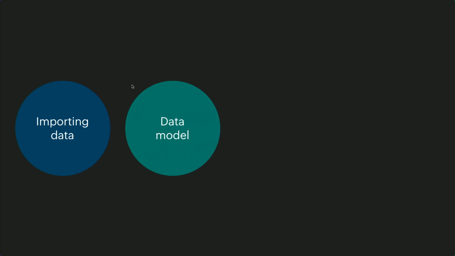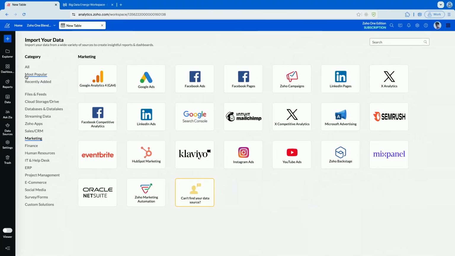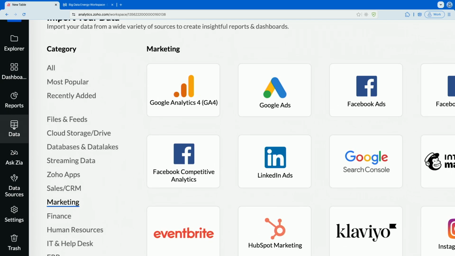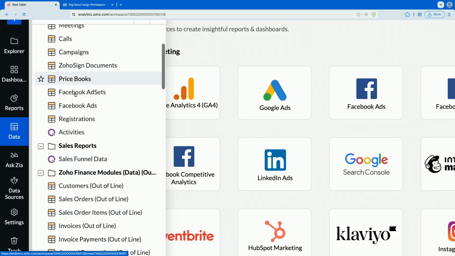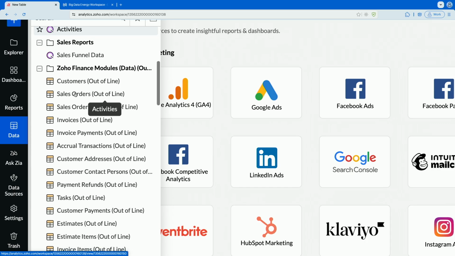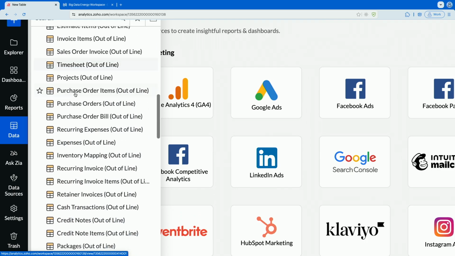The next thing I'll show you is the data model. So when it comes to data model, we go back into these modules and you can see this data section here is going to have all of my tables, products, users, leads. I have other stuff coming in here, my finance tables as well, all funneled in here.